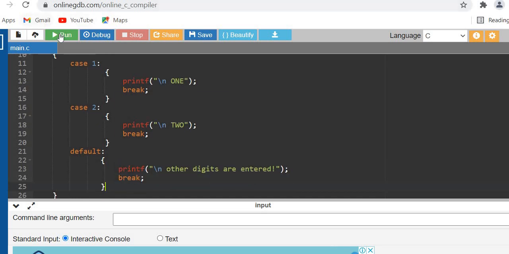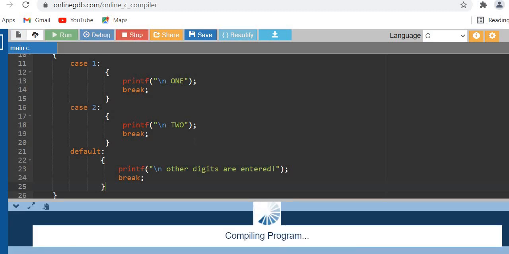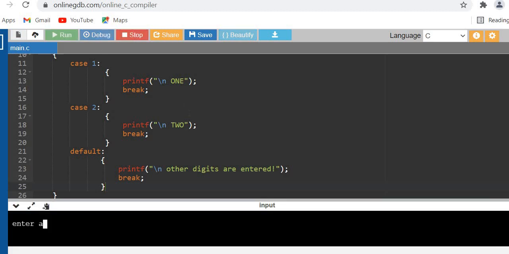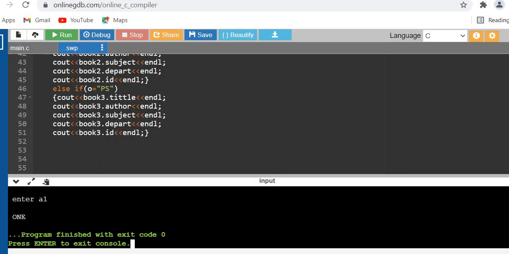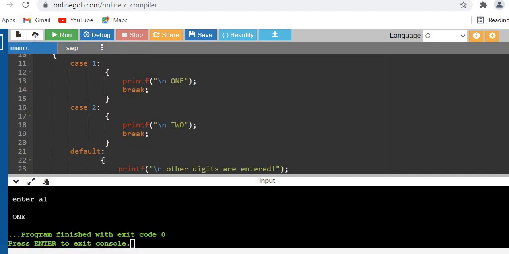Okay, so now let's execute and check. So A value, if I enter 1, it will print ONE. Okay, so now let me execute once again. If I enter 2, it will print TWO.